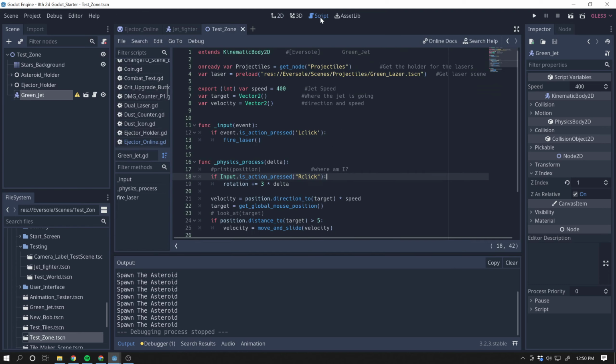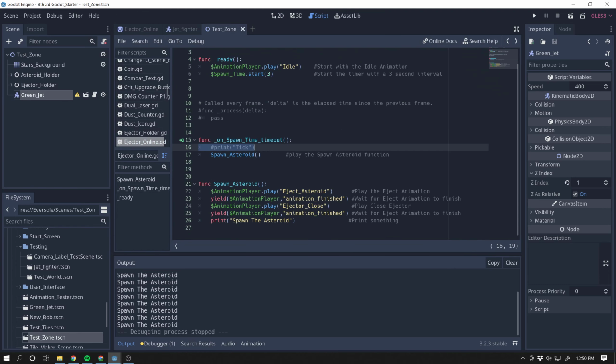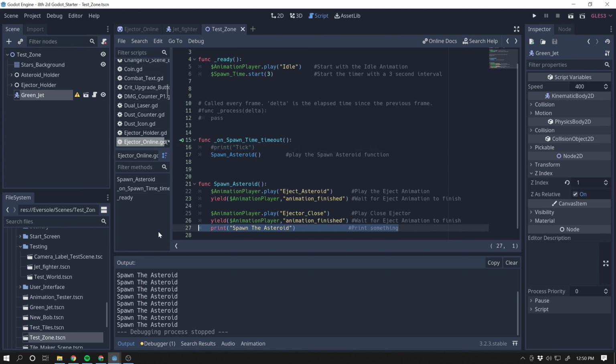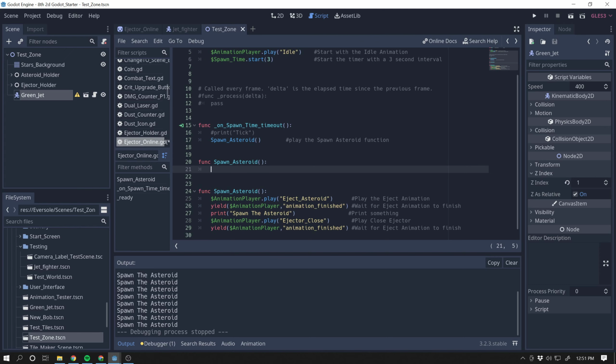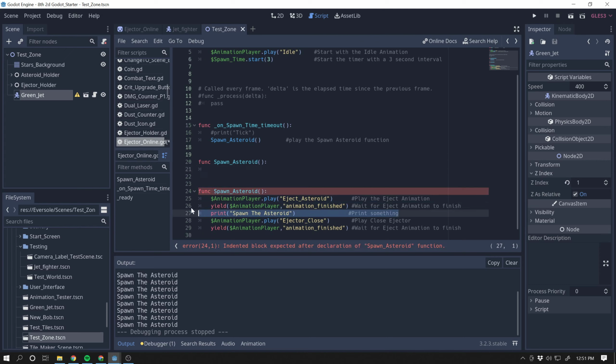So let's take a look at our script again. If we want to get this right, the asteroid actually needs to spawn right here. And then the doors need to close. And probably a better way to do this would be the play animation, and then the spawn asteroid would be a totally different function. Why don't we do that? Let's do that. So let's change this one here. Let's call this one right there. And I'm going to put this here.